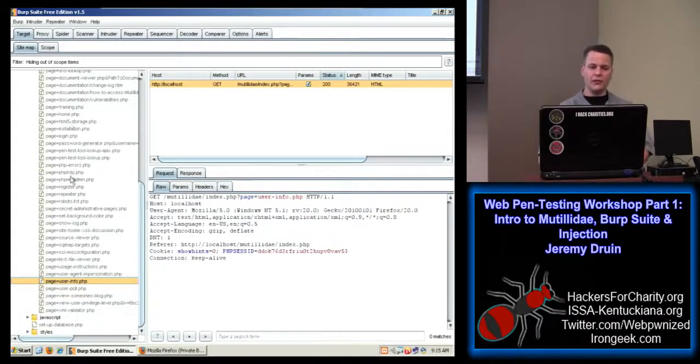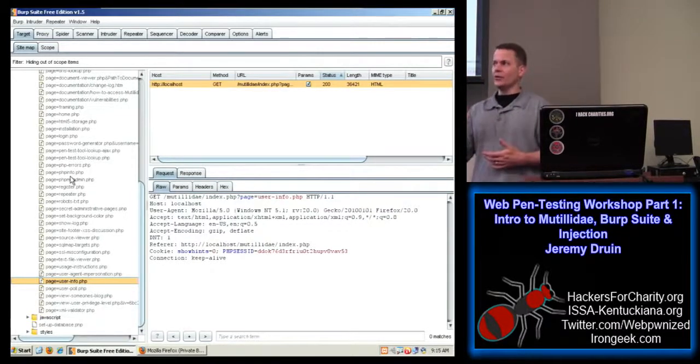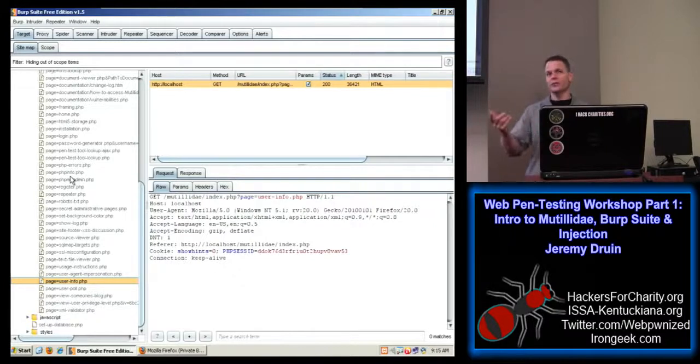Now you also see a lot of other pages that are in this lighter, grayish text. Does anybody know why those are gray instead of being... But you haven't gone there yet? Yep, we haven't visited them yet.